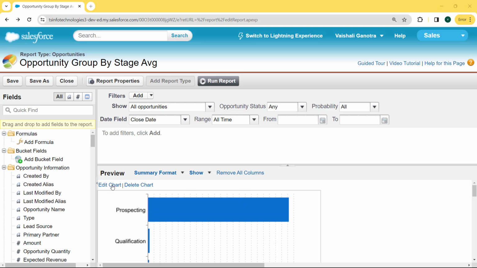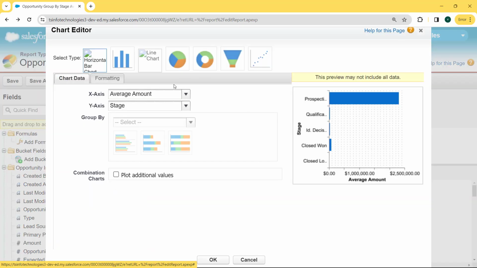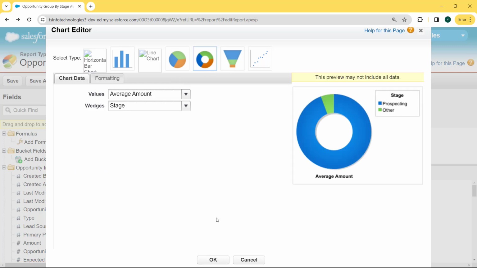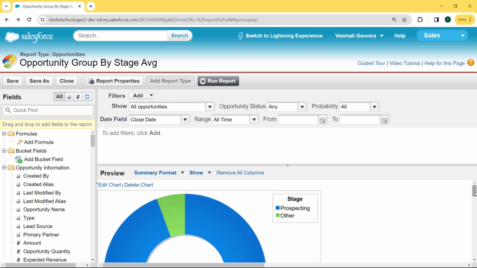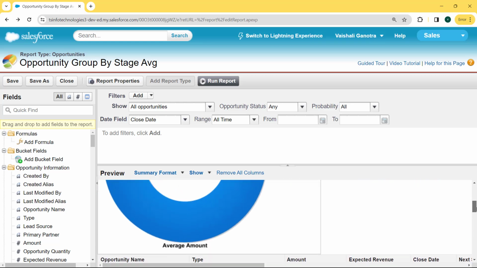If you want to edit this chart, click on Edit Chart and change the chart. If you want to create a donut chart, click on the Donut Chart option, and here is the preview of the donut chart. Then click on the OK button, and the donut chart looks like this.